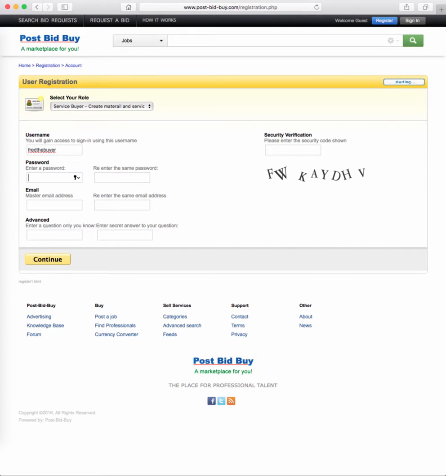The password we'll put in right here, and we'll put it in again to ensure that we get it right.